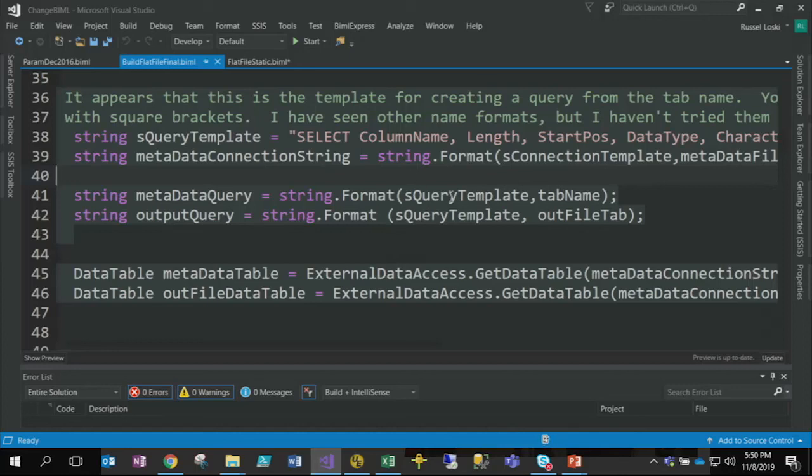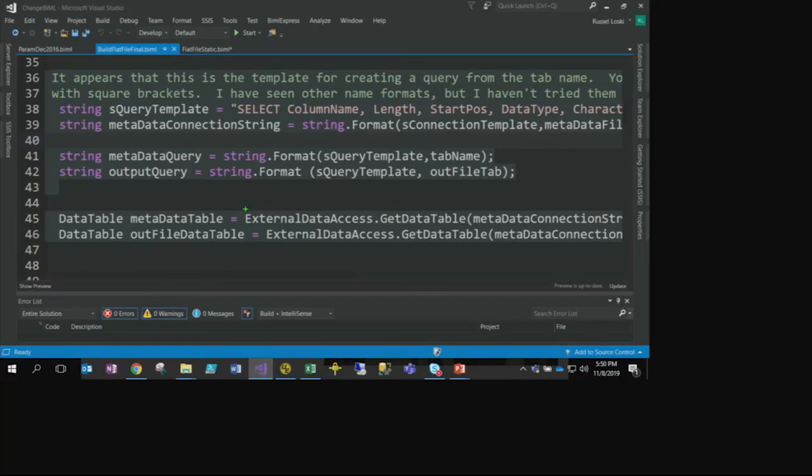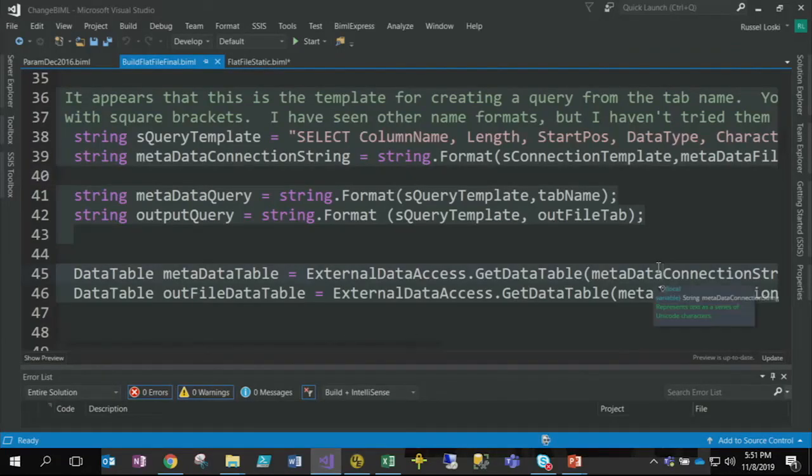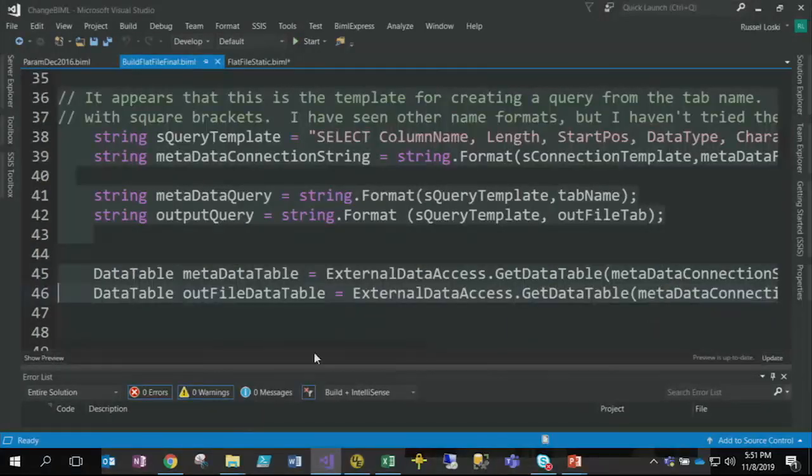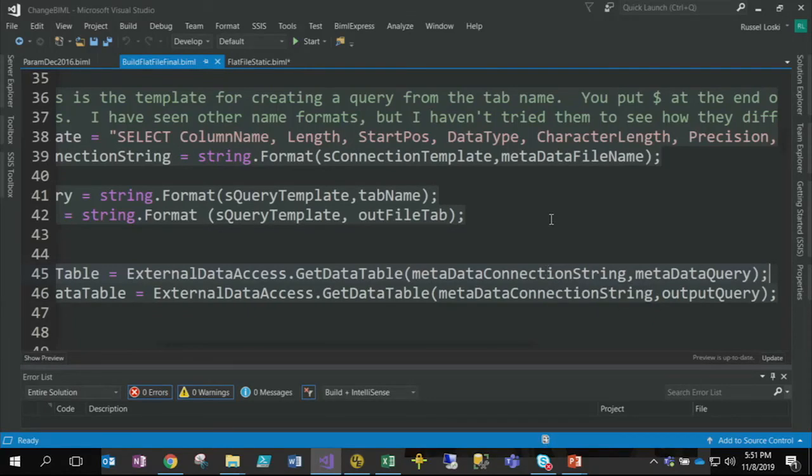This part comes from the BIMLScript itself, and that's the external data. This is a class, and one of the important methods they have is get data table. The nice thing about this is I pass in a connection string and a query that's valid for that connection string, and it will run it. So I'm passing in a connection string to my Excel and a valid Excel query, and it runs that query and returns a data table. If I had a connection string for SQL and a valid SQL query, it would return a data table, identical. So if you decided to use SQL rather than Excel, it'd be very easy to change this.